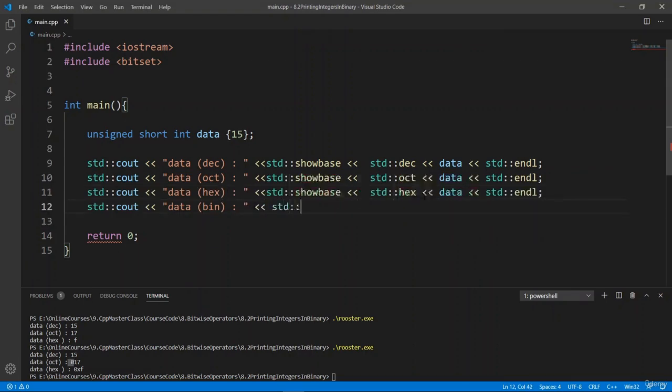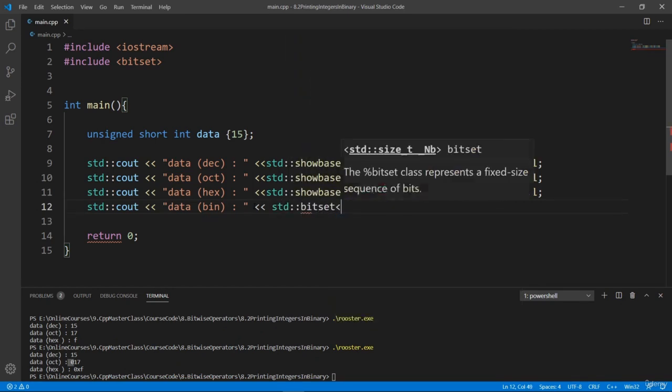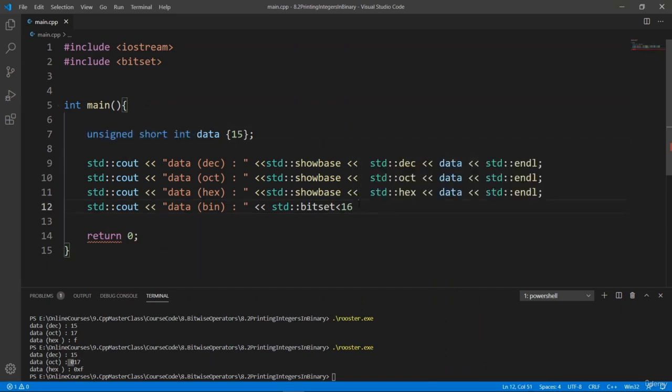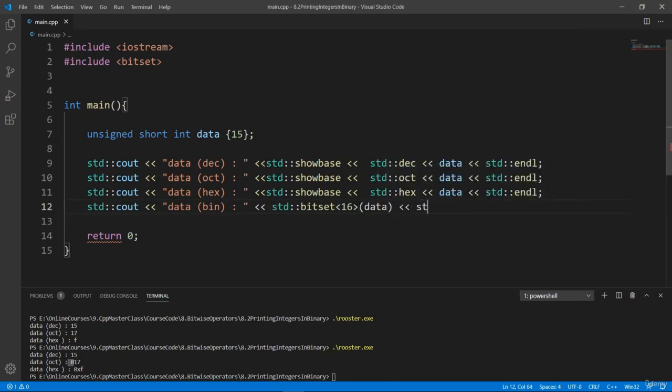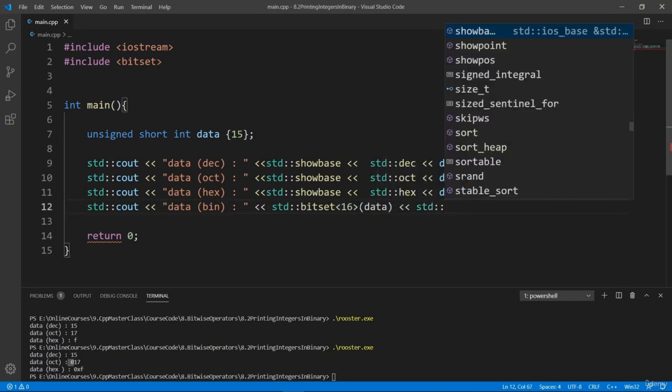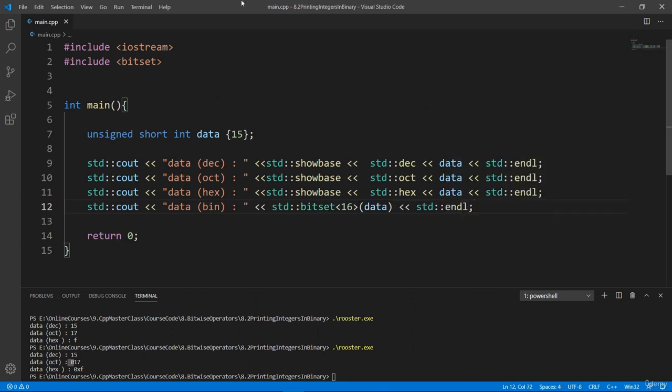And we're going to say std::showbase. Showbase, we don't need that. We just need to say std::bitset. We need to tell it how many bits we have in our integer type here, data. So we have 16 bits because this is an unsigned short int. Once we do that, we're going to give it our data that we want printed in binary, and we're going to put our new line character, endl.